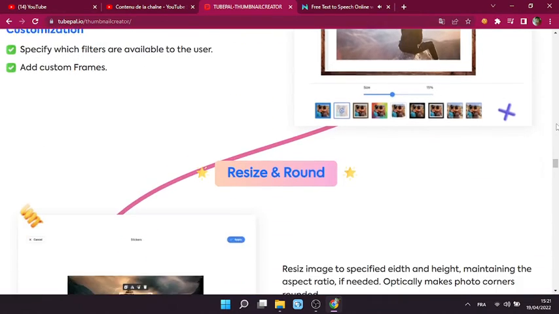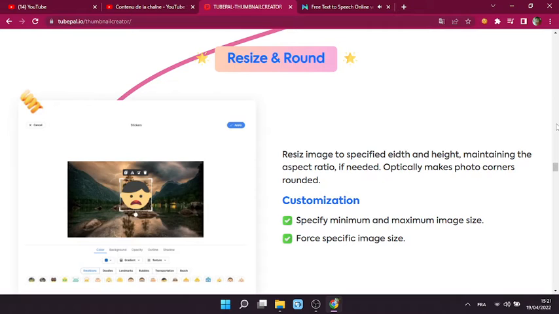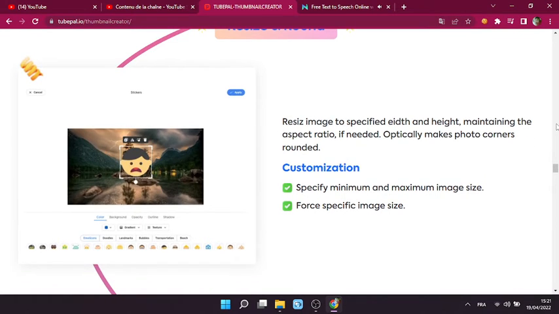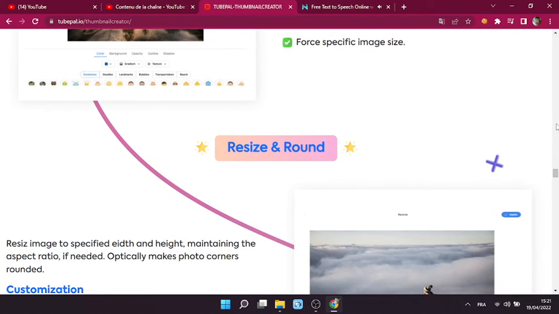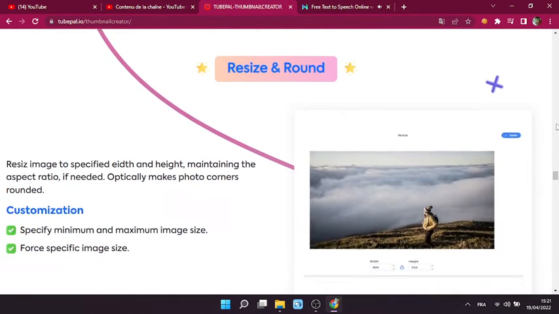Resize and round. Resize image to specified width and height, maintaining the aspect ratio, if needed. Optionally makes photo corners rounded. Customization: specify minimum and maximum image size. Force specific image size.